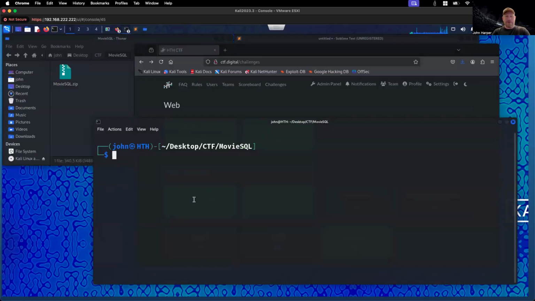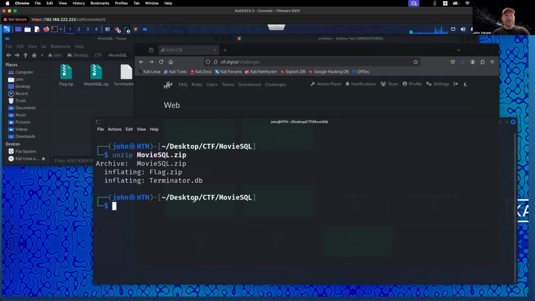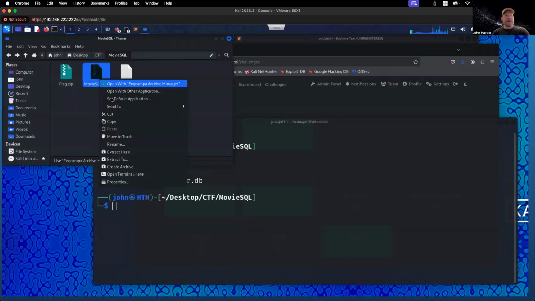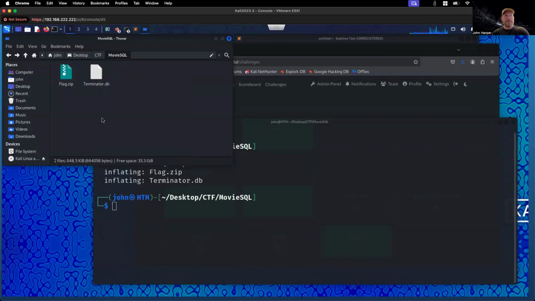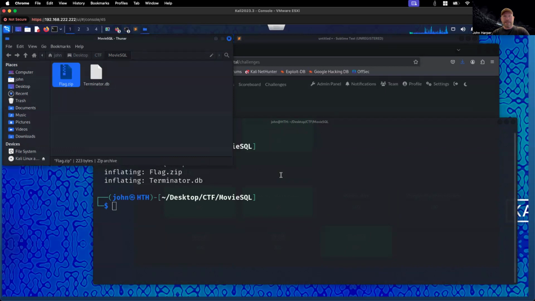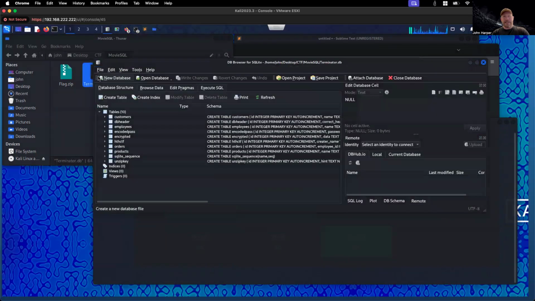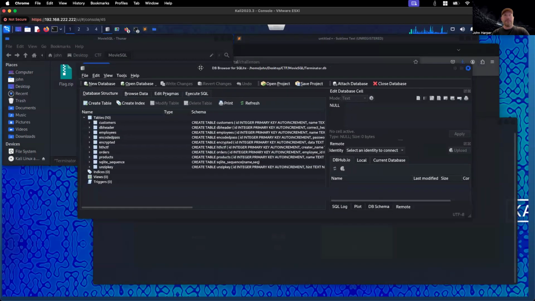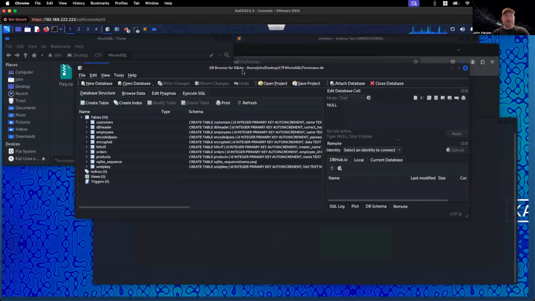All right. So all we have to do is unzip the MovieSQL zip, and we'll get rid of the zip now. And what we could do is attempt to extract this. Obviously, it's not that easy to get the flag. It does require a password. This one is absolutely a database. You could file the database. You can also double click it in Kali and it will open up SQLite, better known as the DB Browser for SQLite. That'll expose the tables that are inside here.